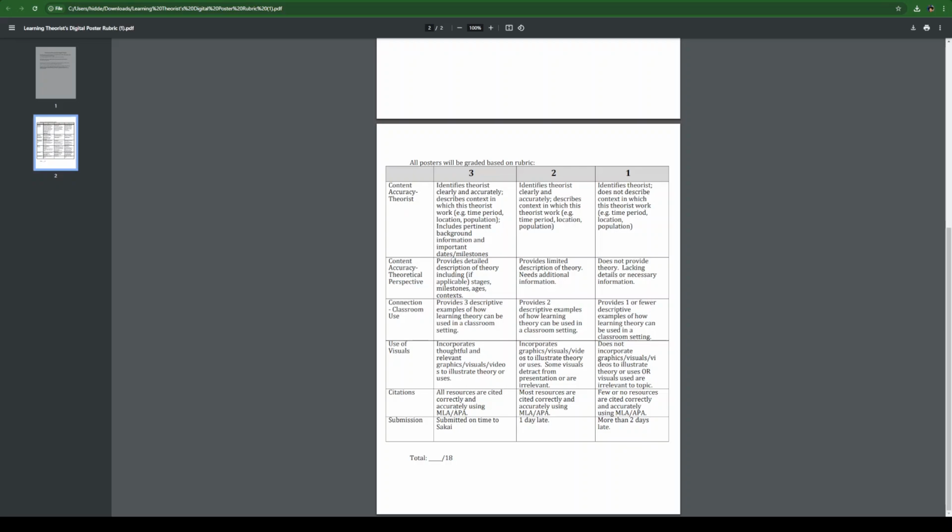And then citations. So any resources that you use, whether that's a book, the library, resources, something from the internet, cite that thing for me. I want that either in MLA or APA format. I don't really care which one you choose. Either one is fine, so do your thing.